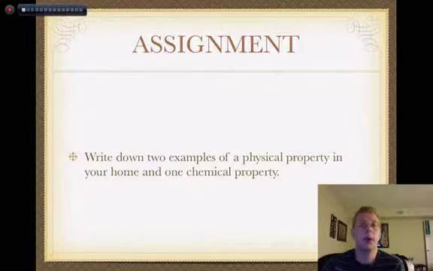My final piece of information for you tonight is that you have an assignment to go with this. What I'd like you to do is go home and write down 2 examples of physical properties in your house and an example of a chemical property. You will need these for class tomorrow.